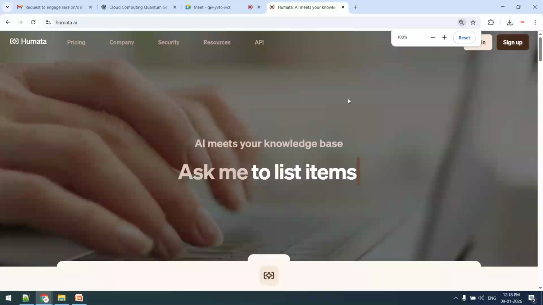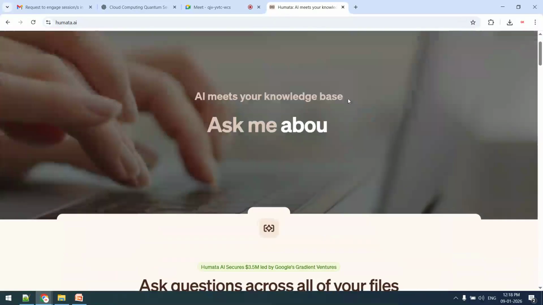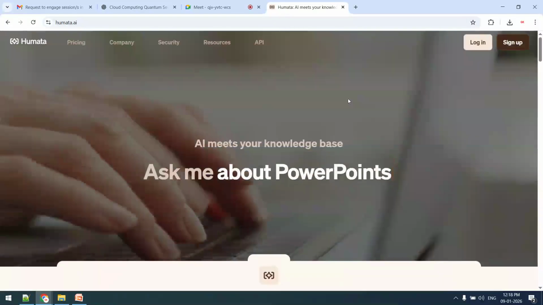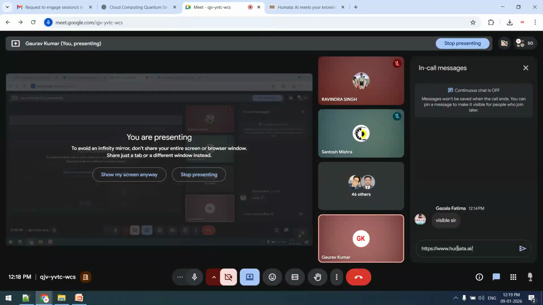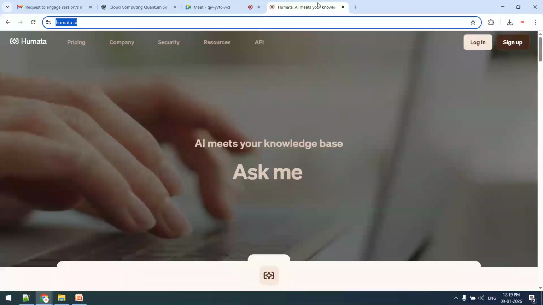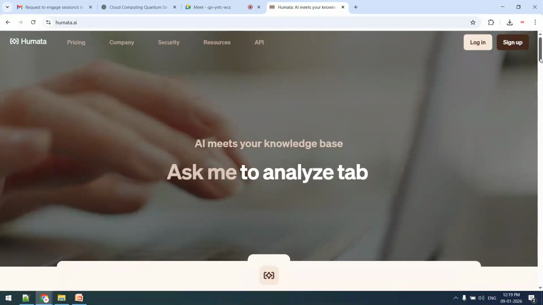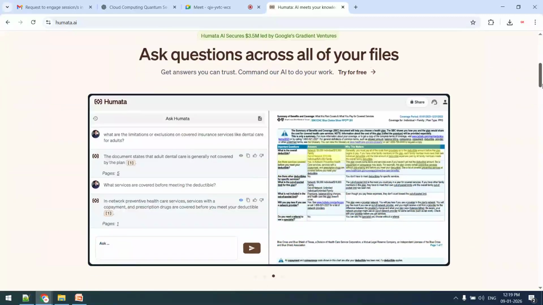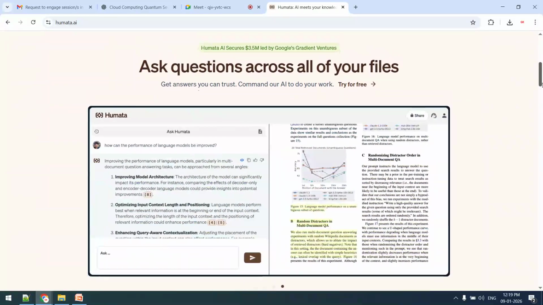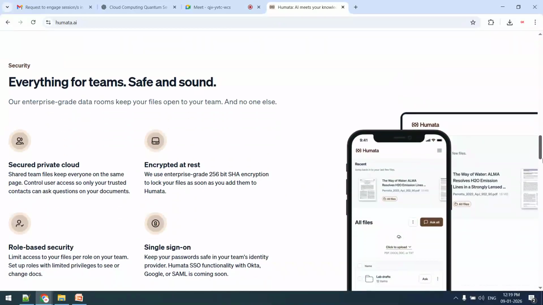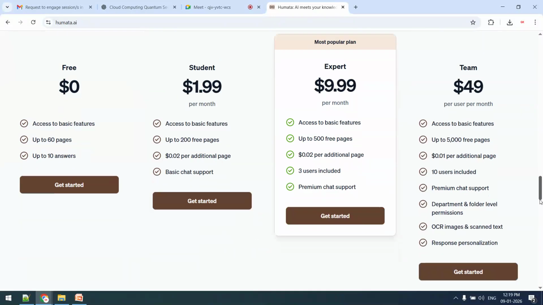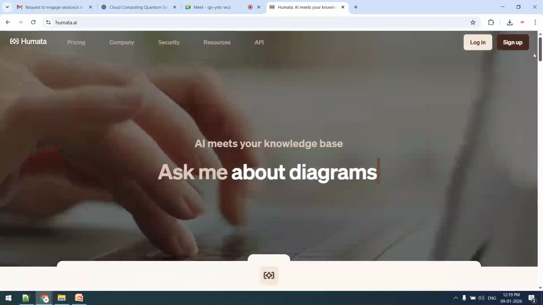Humata is one of those AI tools, humata.ai. I am giving its link also, because some participants were asking. At the end of this session, I will share this link. It is similar to ChatPDF, ChatDoc AI. There are so many AI tools available for data analysis.